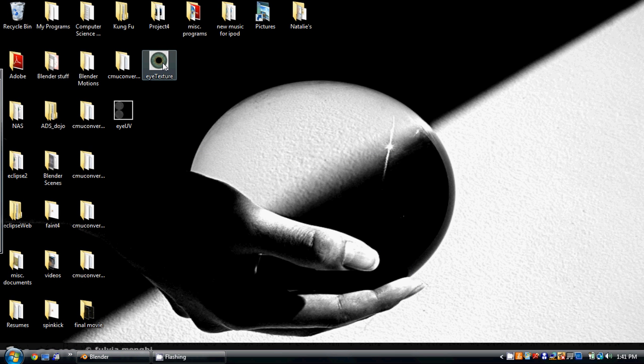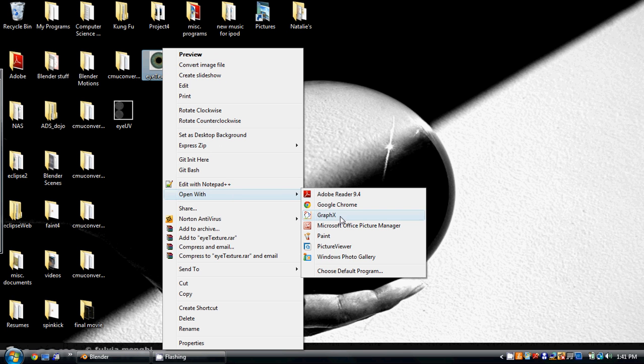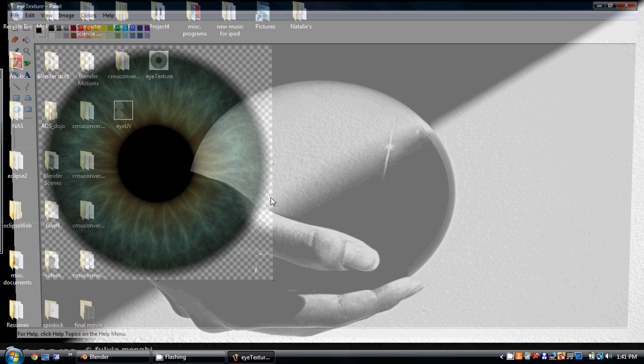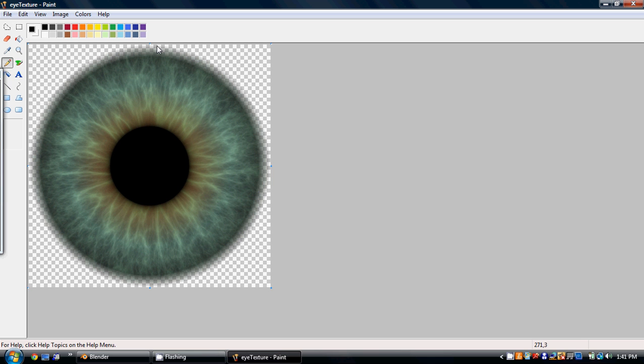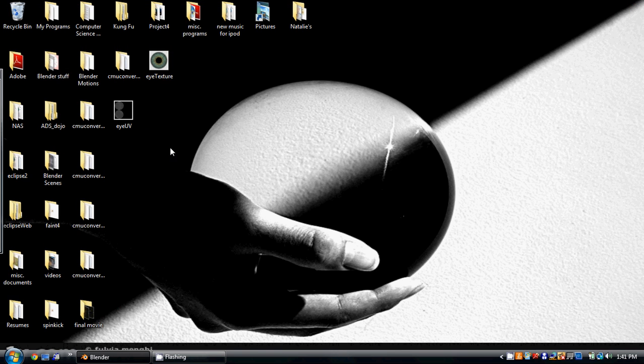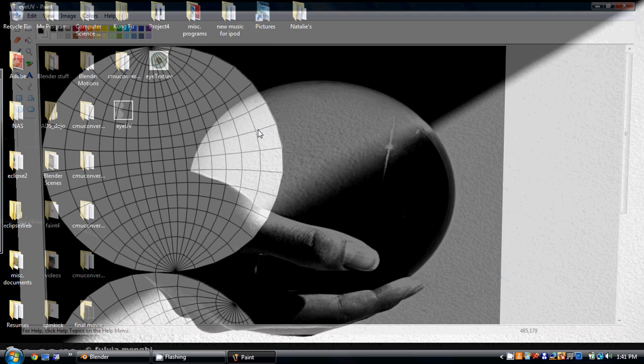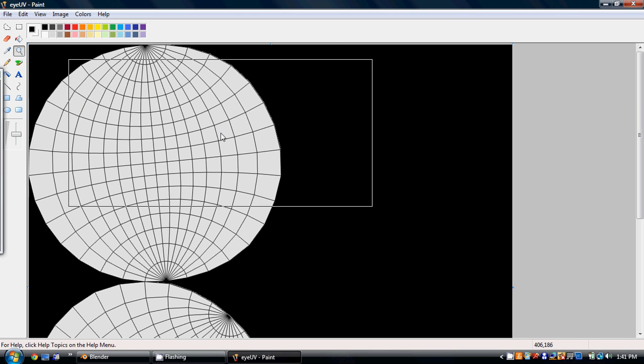First thing you want to do is find your eye picture, which I also have on my desktop here. Open it with whatever program. Paint works just fine. If you have Adobe Illustrator, Photoshop, whatever, it might work a lot better. But this is what I have. I'm going to go ahead and select all, copy it. I'm going to open up my UV layer, also with Paint, like I said. This is what I got.